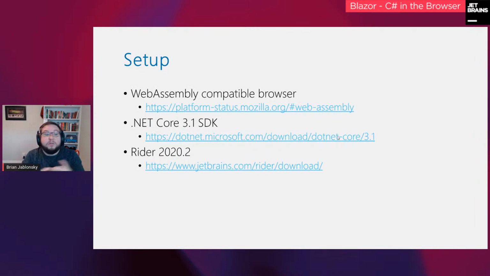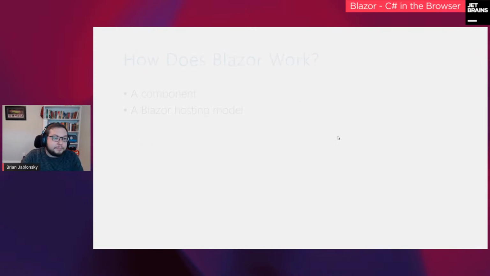The other thing is download Rider 2020.2. They've included a lot of great updates for supporting Blazor and doing WebAssembly and debugging, all that stuff. So you can basically upgrade to 2020.2 and be able to run it in Rider, which will get you building these Blazor applications.